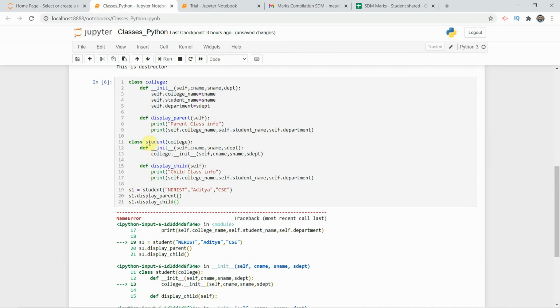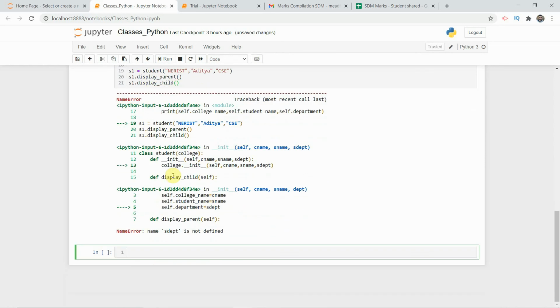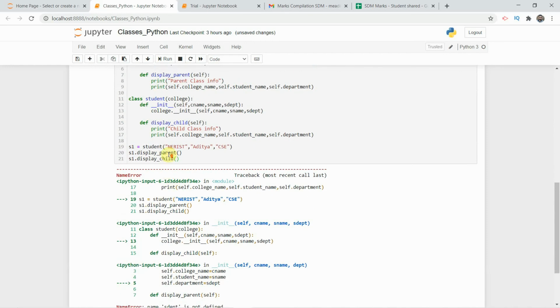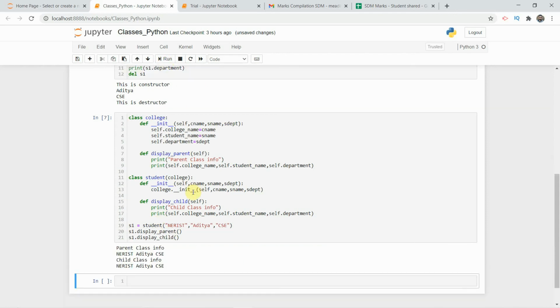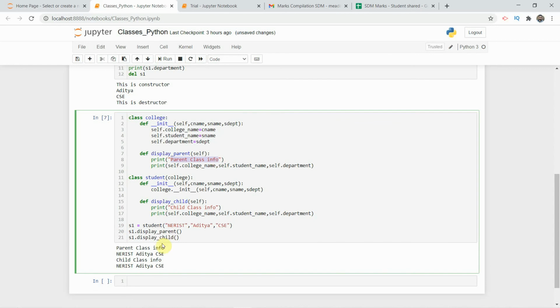Okay, there is some error, as department is not defined. I made a small mistake here. Now it is printing fine, right? So first it prints parent class info, because we have first called the display parent function. So it prints parent class info, and it prints these three variables.